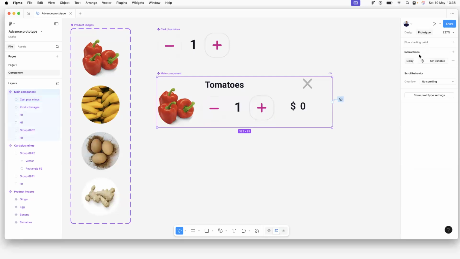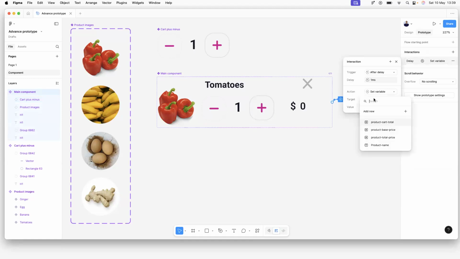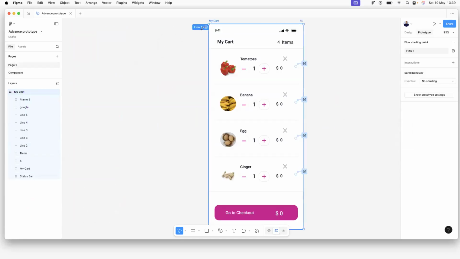Okay, I remember. I know where we missed. So I'll need to click on this. I will set the value of set variable. I will set the value of the product price target. That should be product price, product total price actually. It will be product price, which will give us product base price times product cart total.